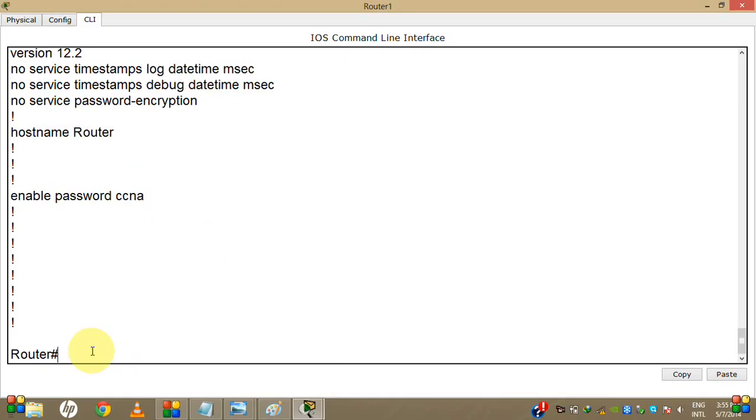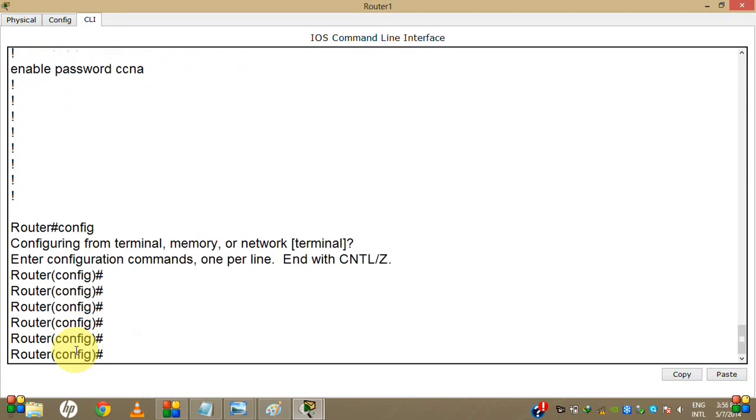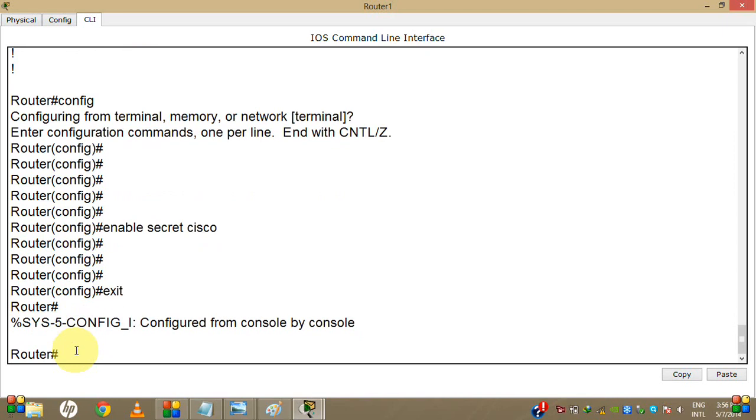So I will provide security on this password so that it will show CCNA, but CCNA will not work. So I will configure the enable secret password. I will set CISCO, suppose any password, CISCO. Okay, enter. Now I'm going to check whether the CCNA password of privilege mode works or not.